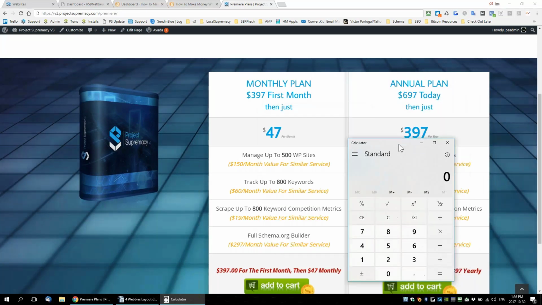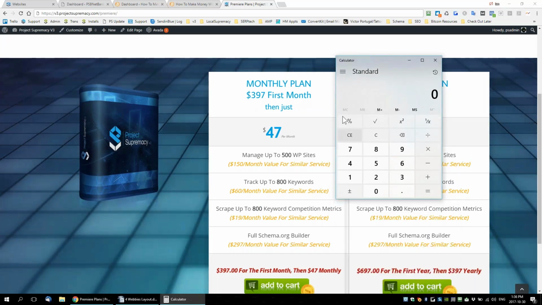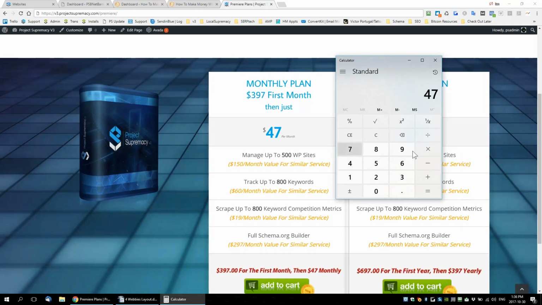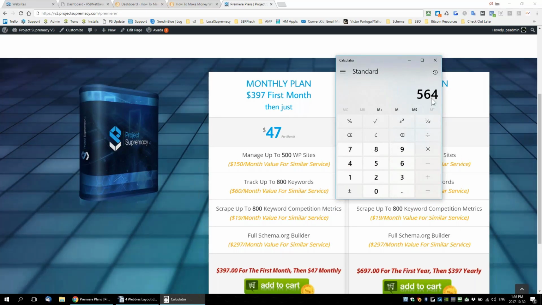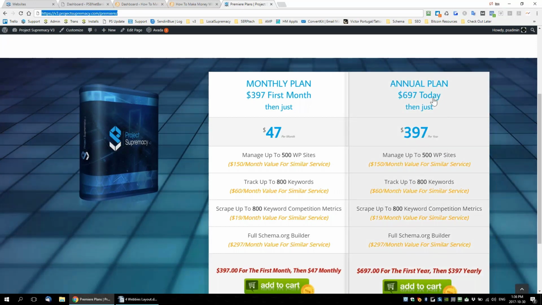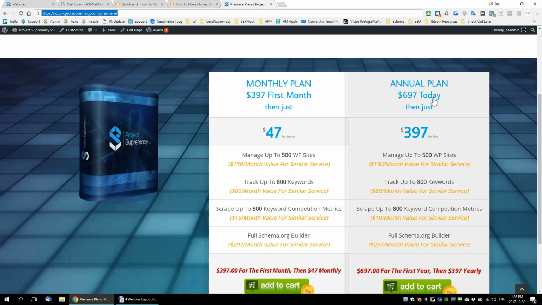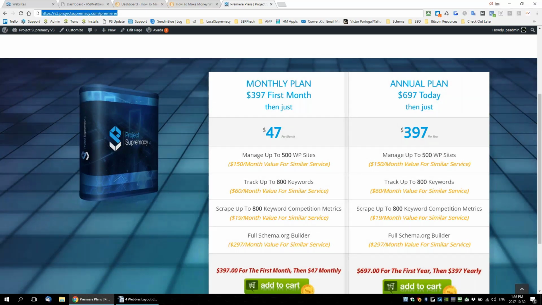Then the annual plan drops to $397 per year, paid once a year, whereas the monthly plan is 47 times 12 per year. It's $564 per year. So there's so much more value in the annual plan. But we obviously know that not everybody's going to cough up $700, so you can go with the monthly plan.